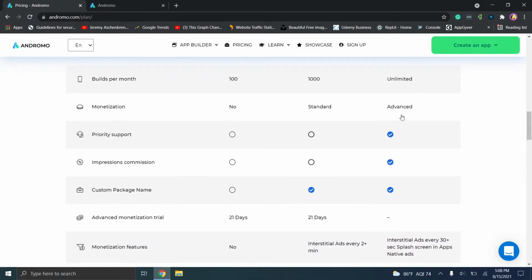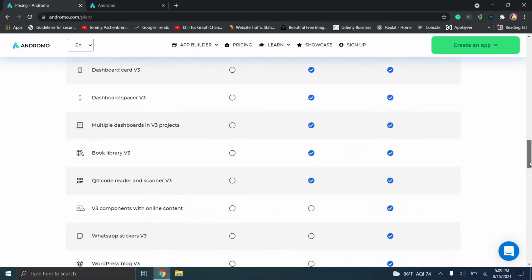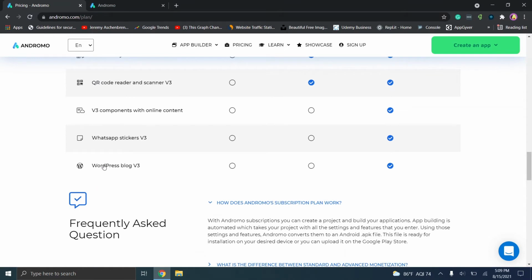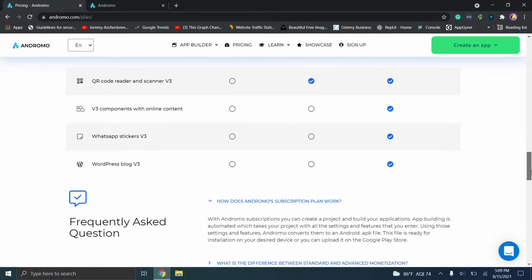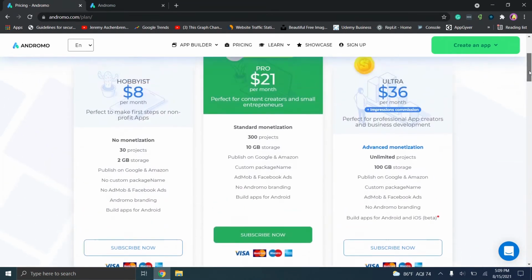You'll see you have the advanced monetization option with the top tier, the support only with the top tier, impression commission, custom package name, monetization trial, all these different monetization features, action buttons, etc. So these are things that are specific to the platform. Some of these things you're going to actually have to start using the platform just to see what's included. But it is kind of cool to see at the bottom you have a WordPress blog version 3. So you'll have your different questions down here if you're interested in looking into it further.